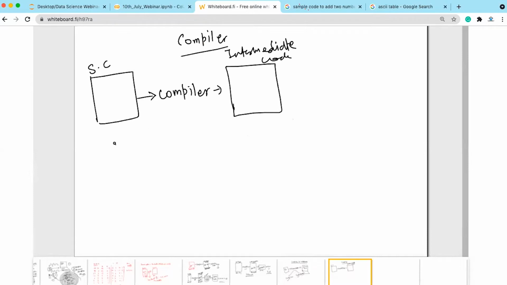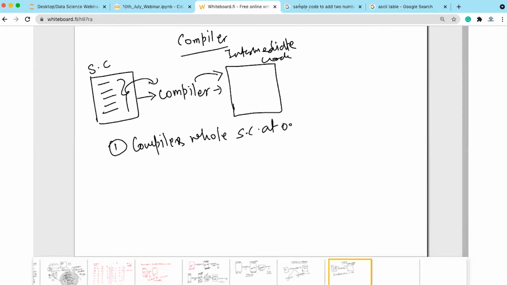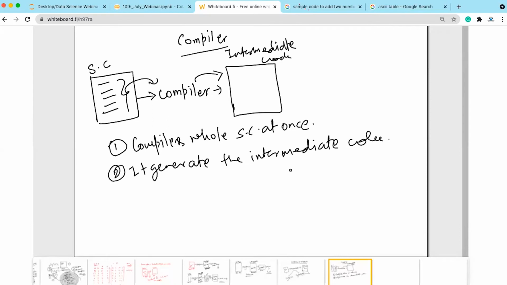Okay, so number one. If you have some lines of code, the compiler will take all these lines of code at once and compile them to the intermediate code. It compiles the whole source code at once. Number two, it generates the intermediate code. This is mandatory.